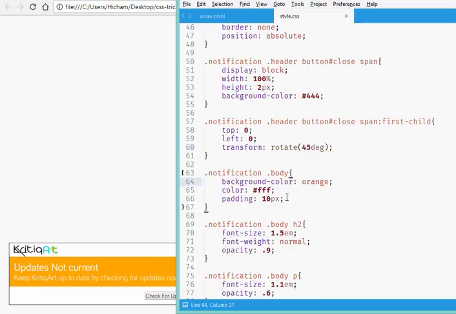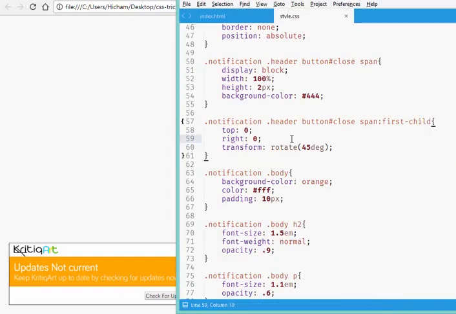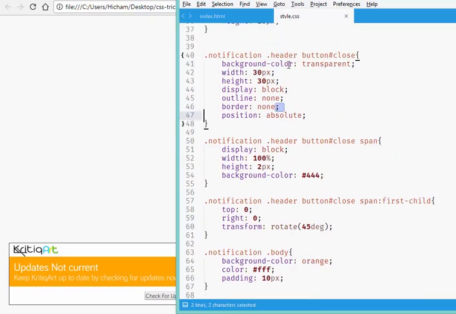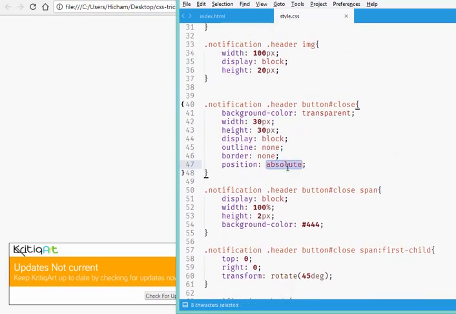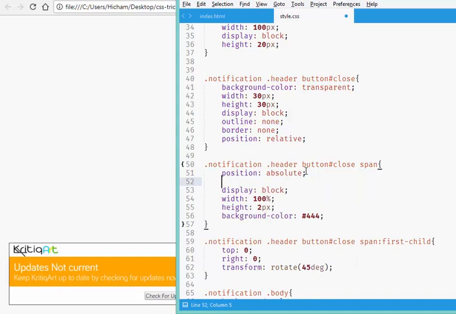Let's just do top and left. Alright, I need a right here. Right, 0. So as you see here, a position of... I need to give the span a position not of absolute. This one here, I need to give it a position of relative, sorry guys, and the spans a position of absolute.